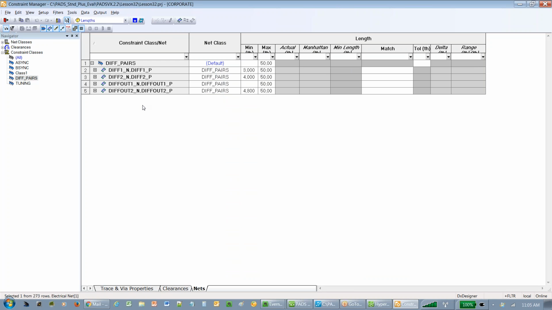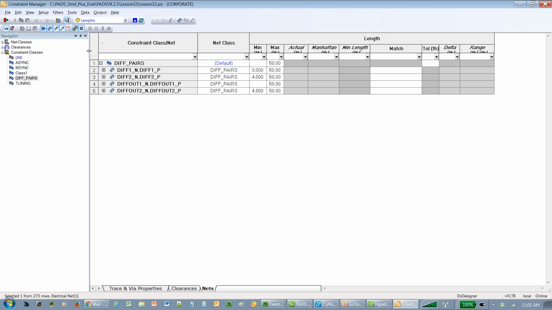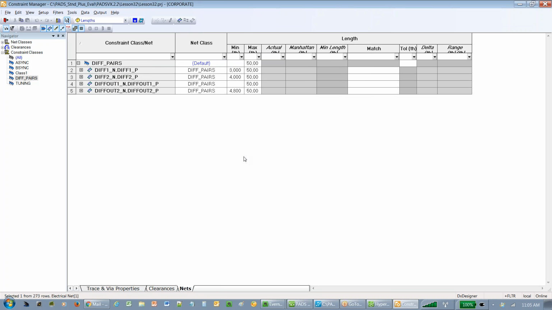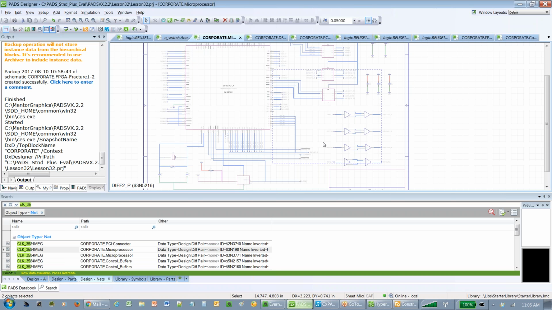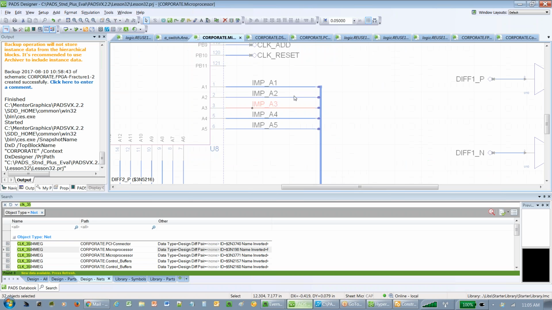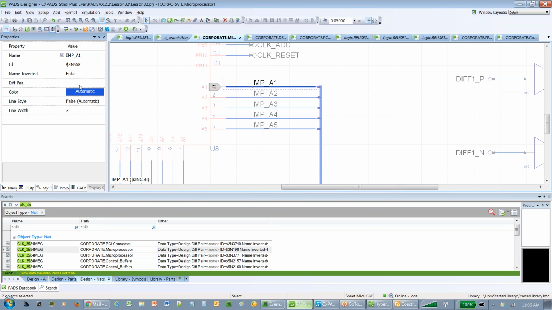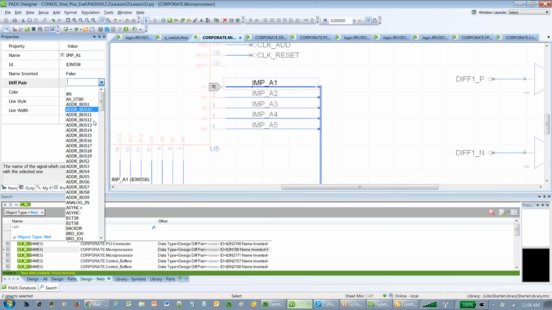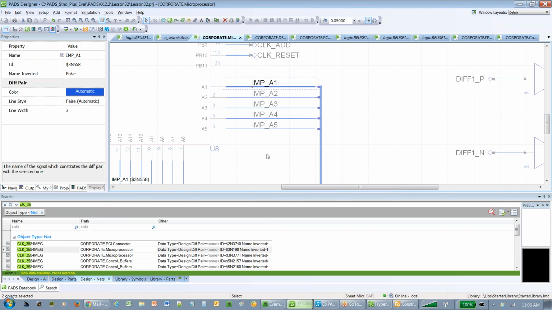All right. So let's talk about another design aspect that can be a little difficult to deal with if you're doing differential pairs. Okay. Now I could go into the schematic. Okay. I'm just going to zoom in here. I'm going to click on a net, and through the properties window here, we could go in and I could pick the other net that's going to be part of that differential pair.